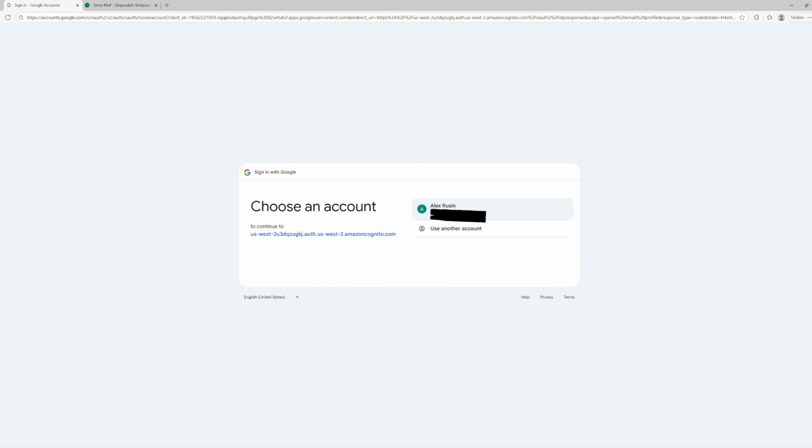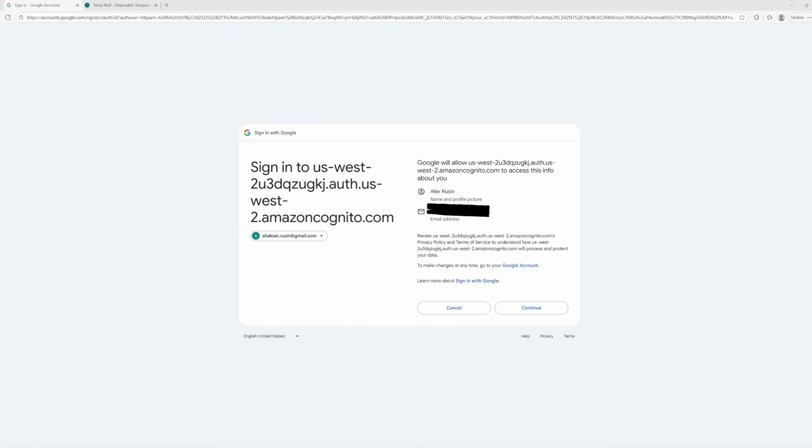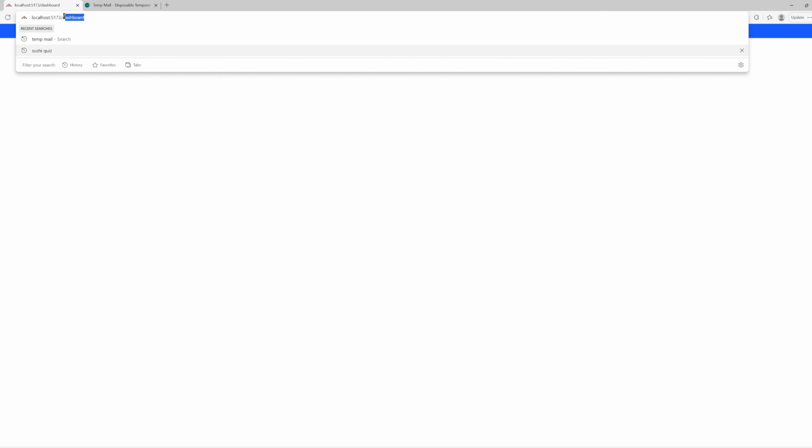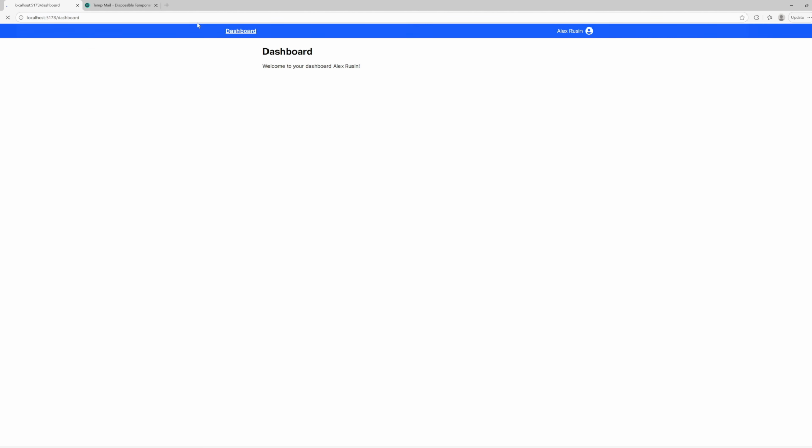Okay, it's gonna ask me to choose an account. I'm gonna choose this account. The next screen will tell the user that the Cognito application is gonna have access to the name and the email. So we're gonna click Continue. And now you can see we are logged in into our application. You can see that the user is not admin anymore, so there is no link to the admin page. And even if the user decides to access admin, it's going to get redirected to the dashboard because the user is not admin. And this is all it takes to integrate social logins such as Google using Amazon Cognito.